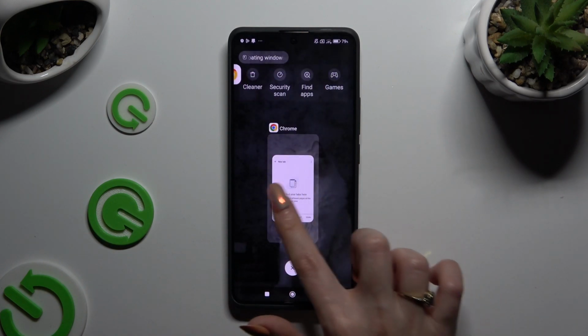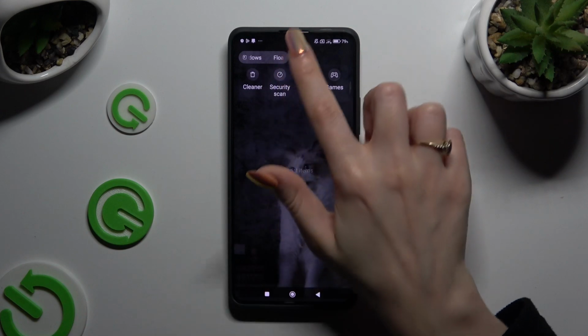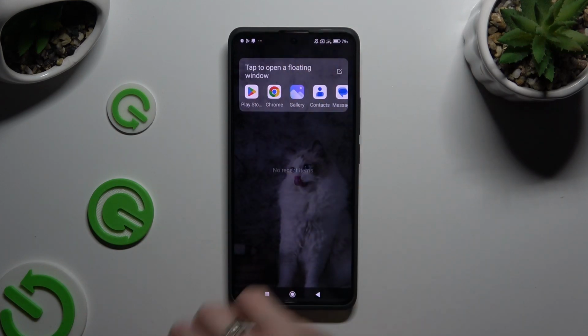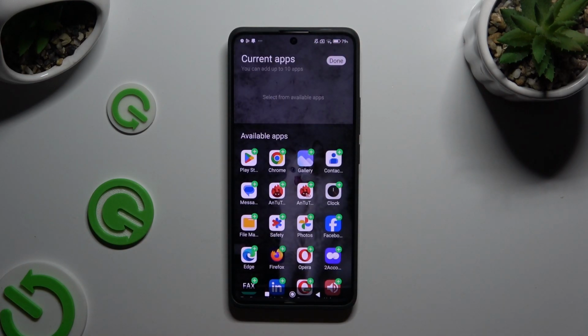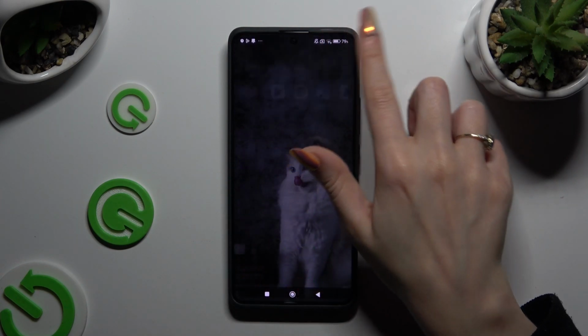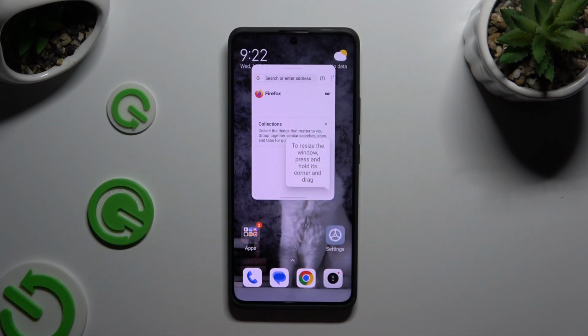But you can also just click on floating windows at the top left corner. Tap one of those apps to open them as floating windows right away, or click on Edit button at the top right corner and click on any app you wish to add. Then hit Done and tap on it to launch it.